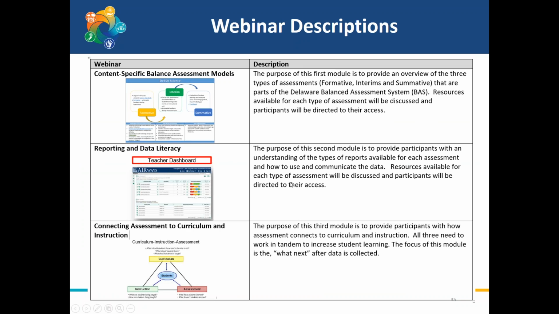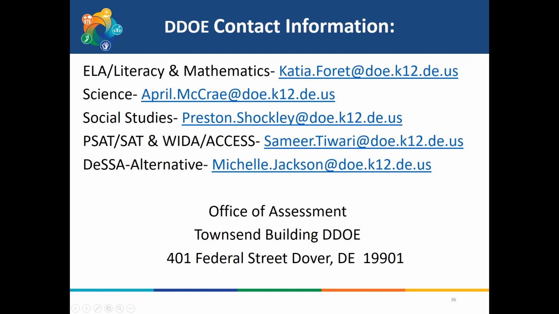And this is a brief description of what the webinar was today, and what the purpose of the next one will be. The focus of the next module will be what's next after the data has been collected. I alluded to it as a table, but we will be revisiting this in more detail.